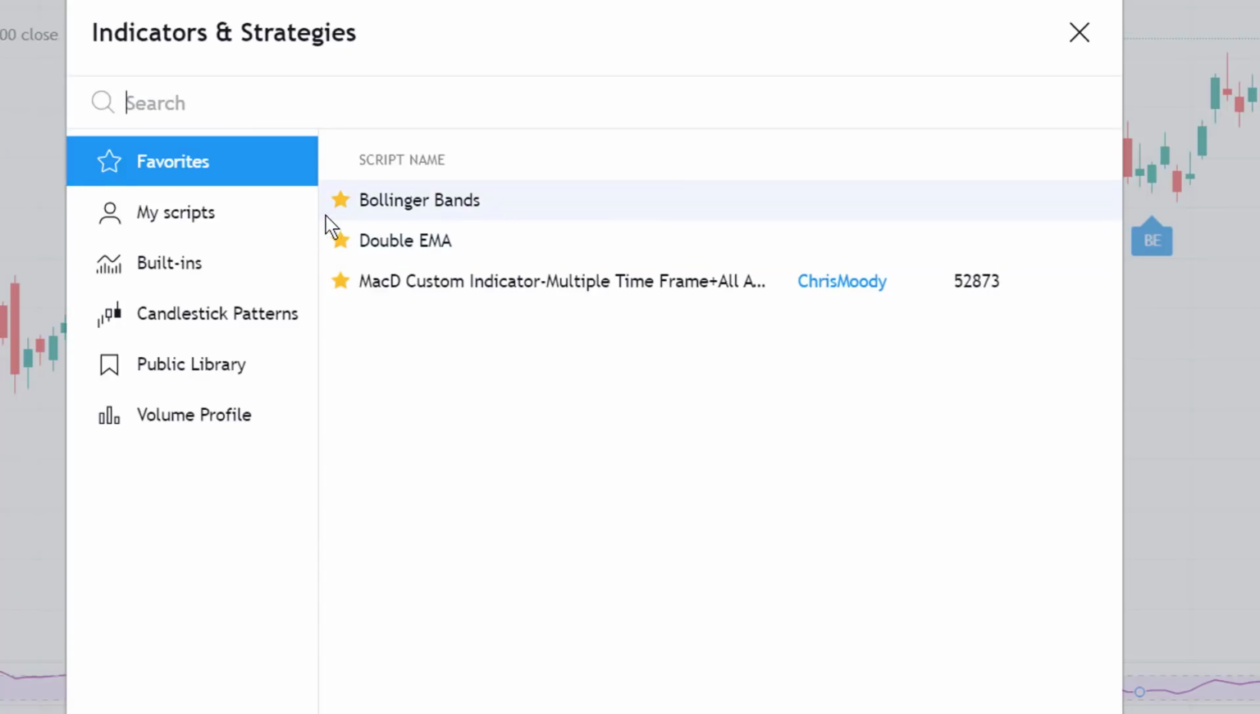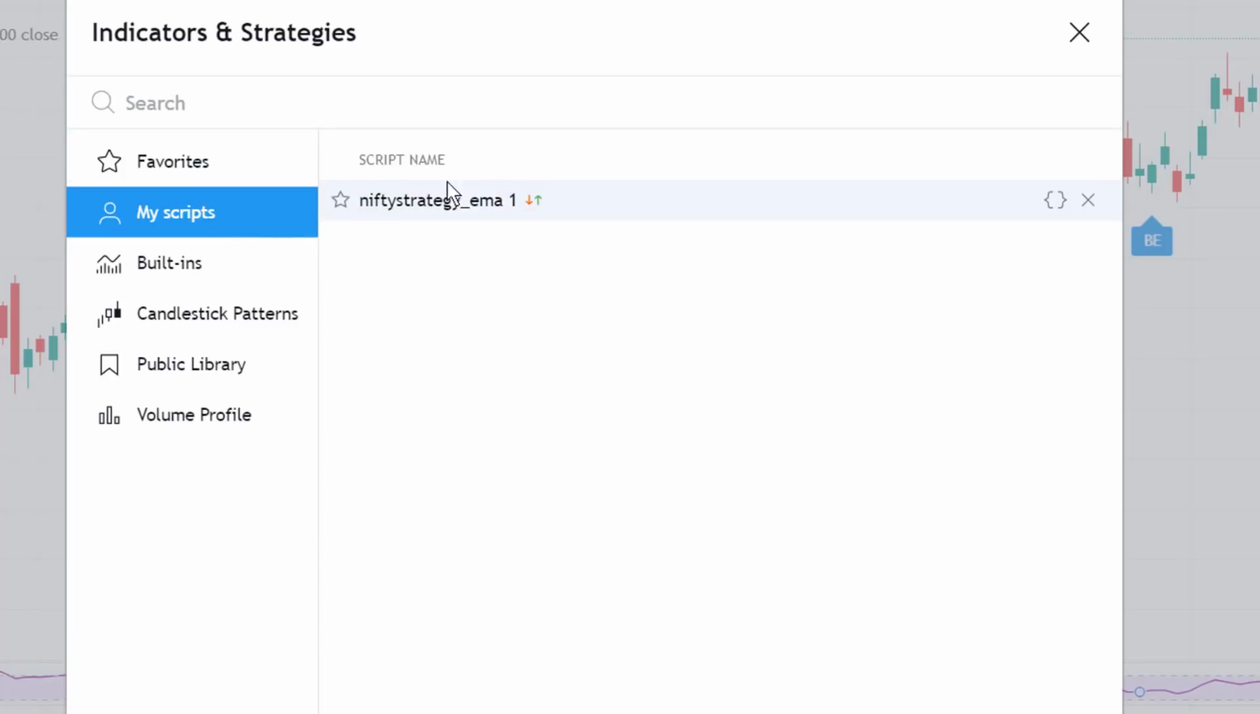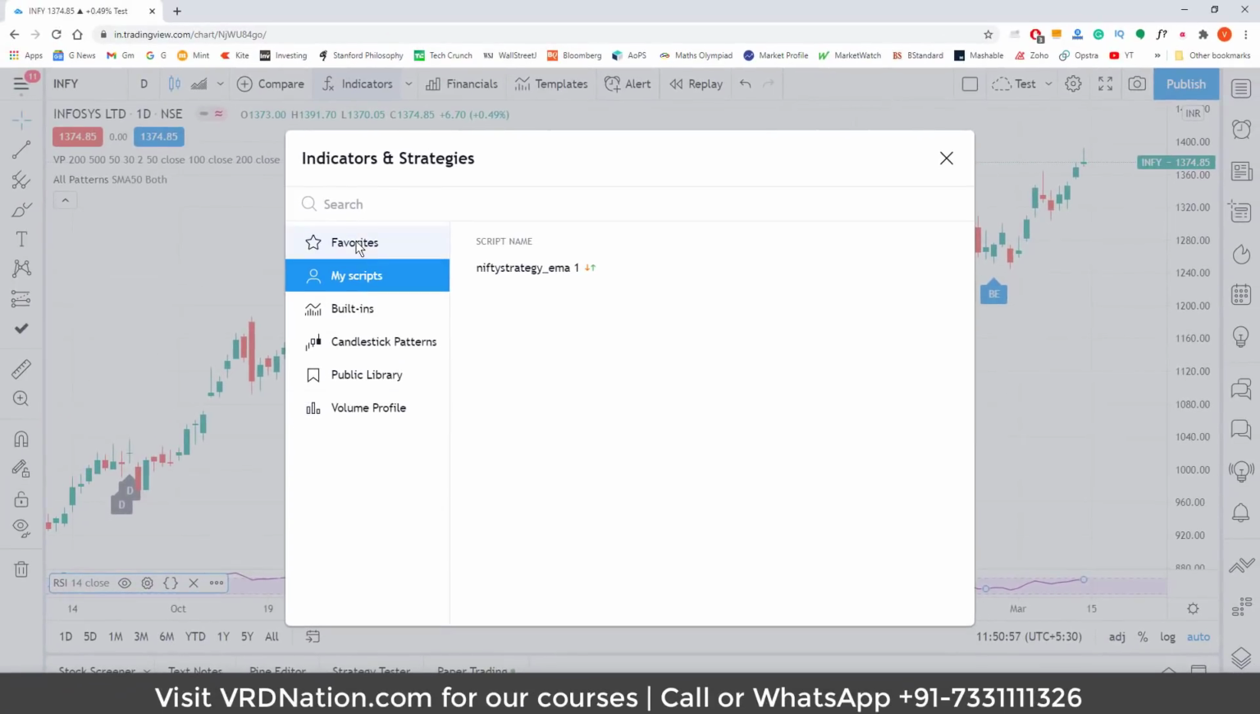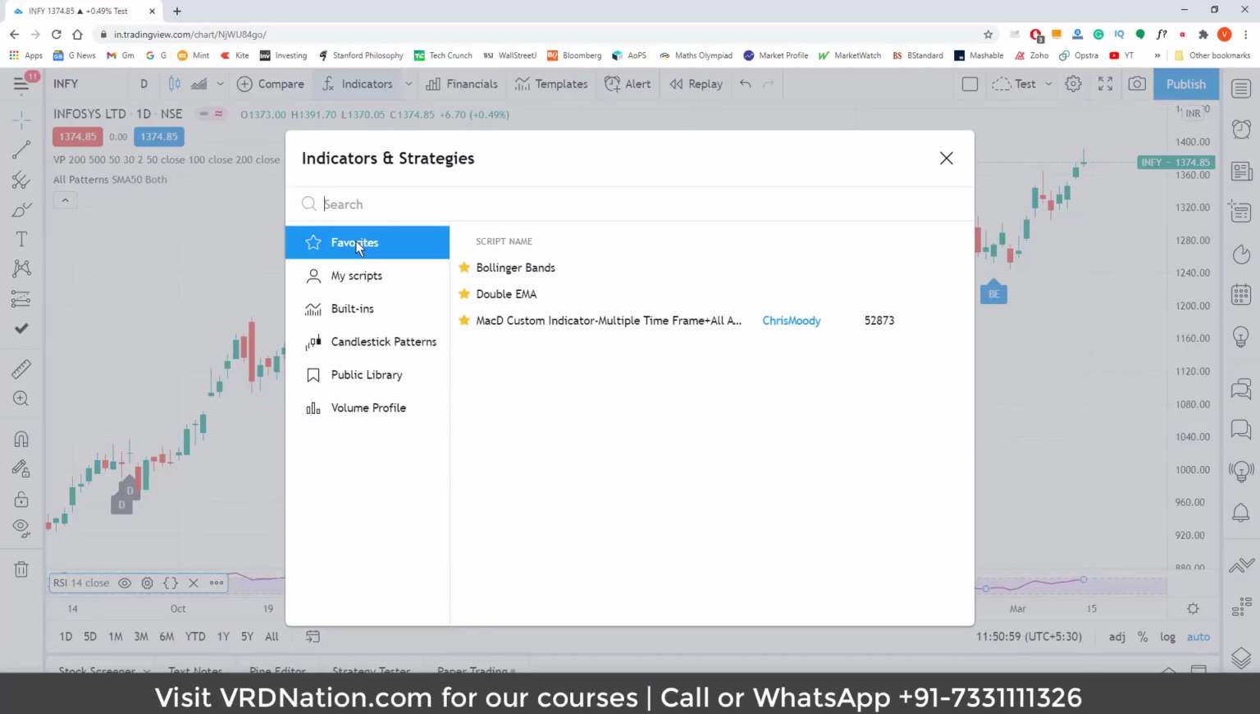And if I create my own script, for example, in this particular example, we have our own script here for testing purpose, that will show up here, right? So these are the scripts that we made using the Pine editor. So this is all organized very well. So for the starters, you have to use the favorites, and once you start building your own scripts, you can find them in the My Scripts area.